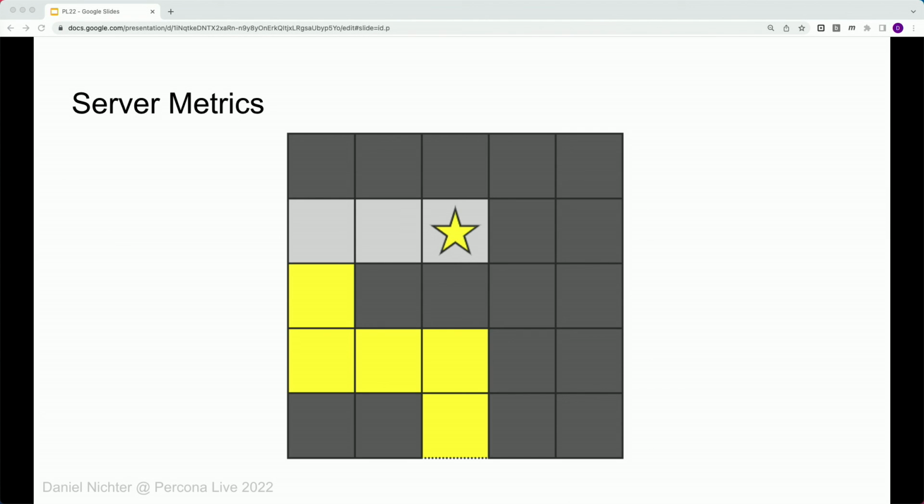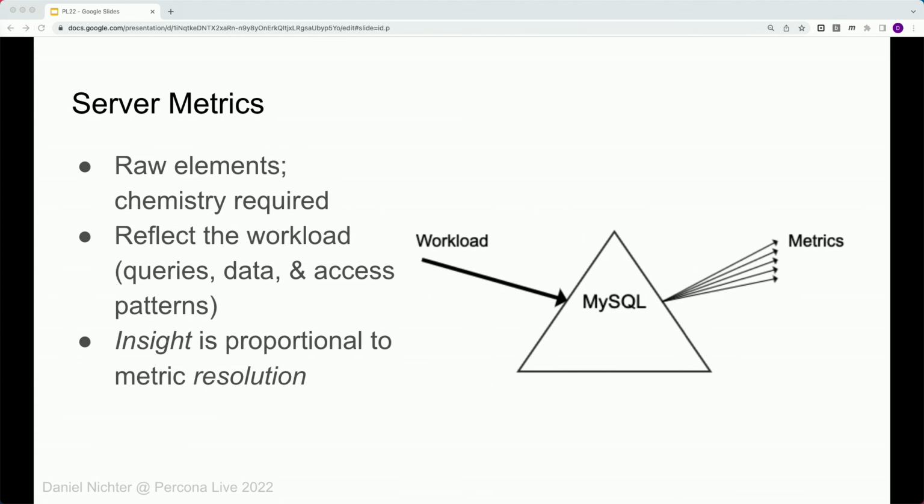So next point along the path, another fun one, server metrics. First of all, and I'm actually dealing with this now with engineers, server metrics, like SHOW GLOBAL STATUS, those are raw elements. You need chemistry, analogously, to bring them together to make something useful.